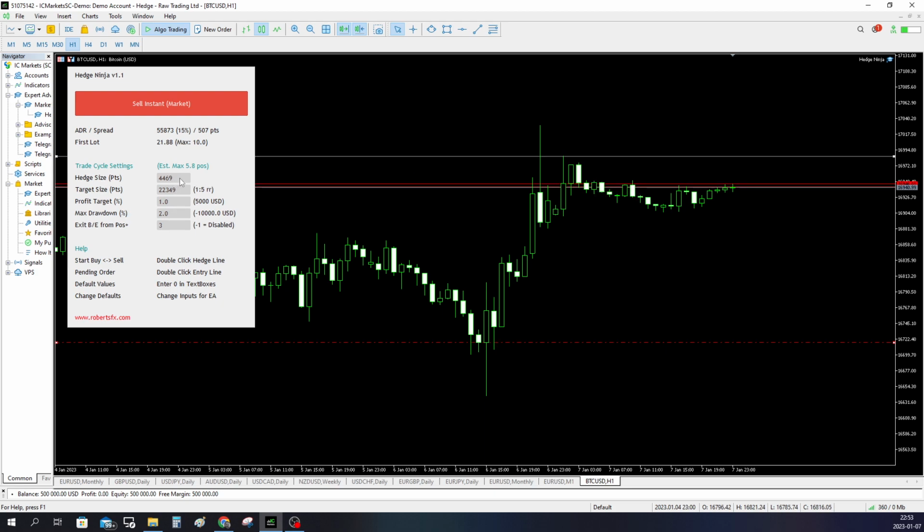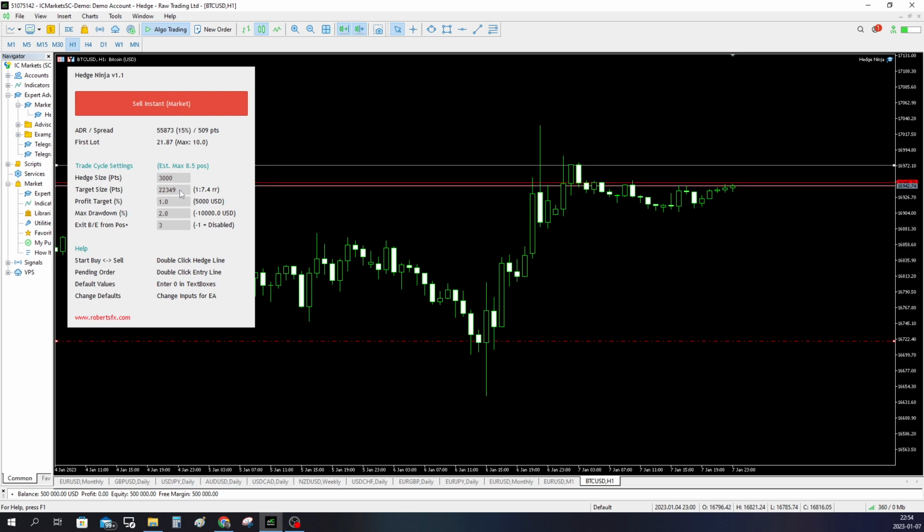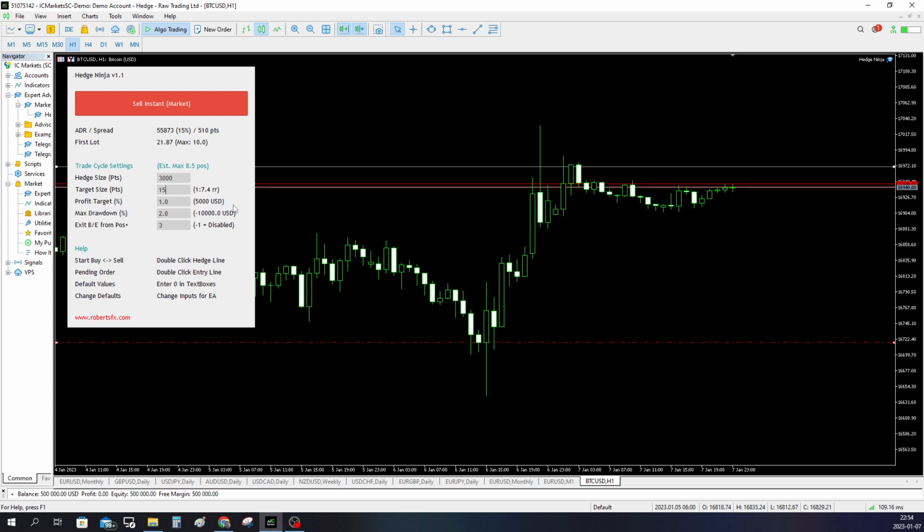If we change this from, let's say, this example 4,469, we can change it to 3,000. That will lower this hedge size, like that. It jumped down. And if you would like to change the target size, we can just put in a new number here. Let's say 15,000. That makes the target closer to the red line here.